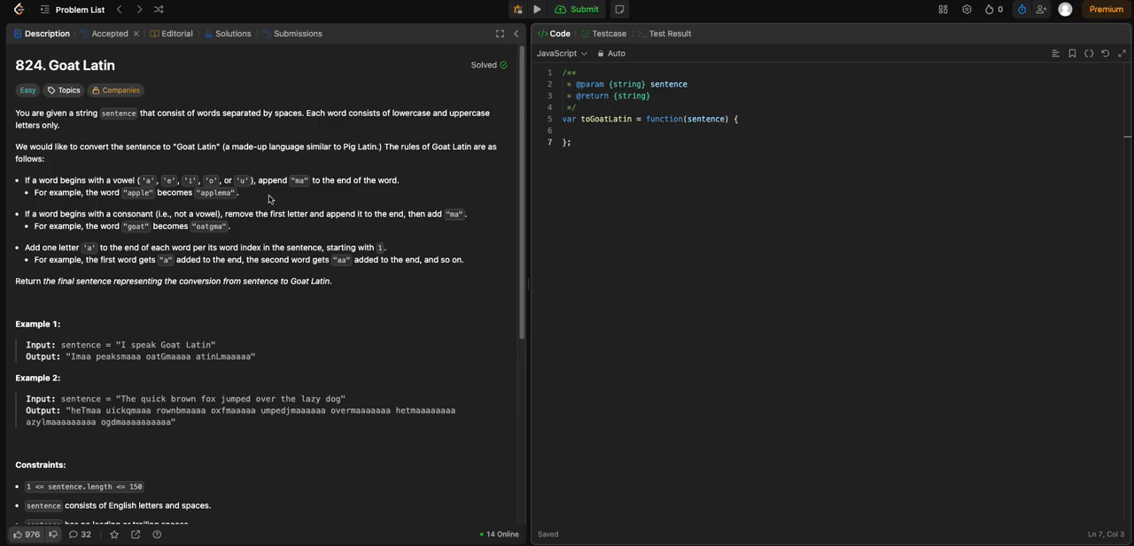Other than that array business, step one would be to look and see if the word begins with a vowel, right? If it does, you append "ma" to the end of the word. For example, the word apple will become "applema".